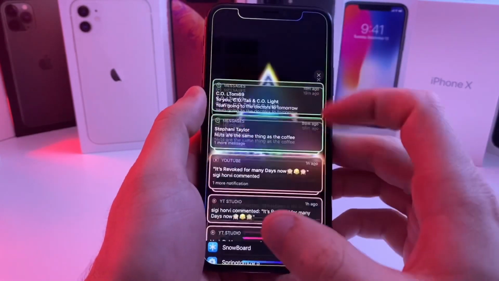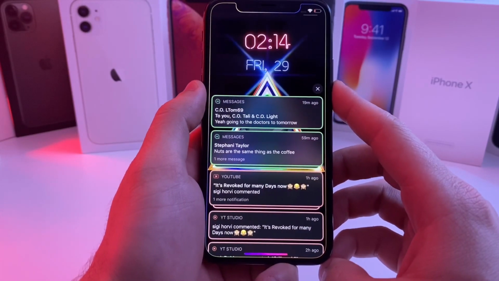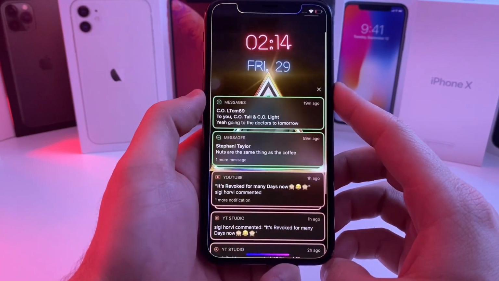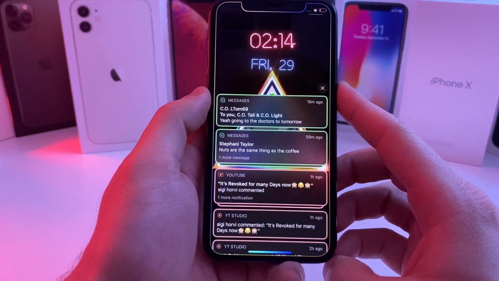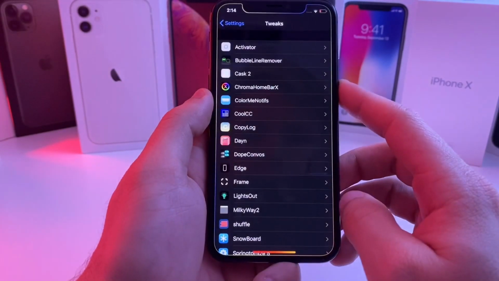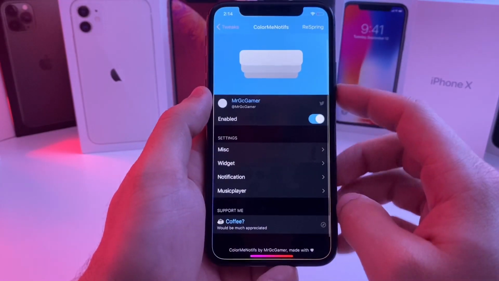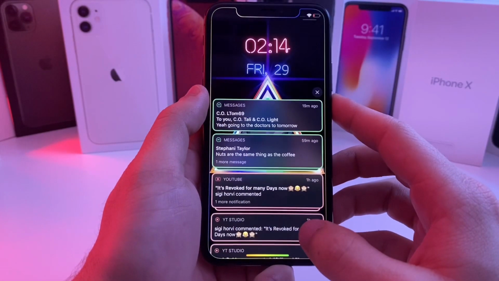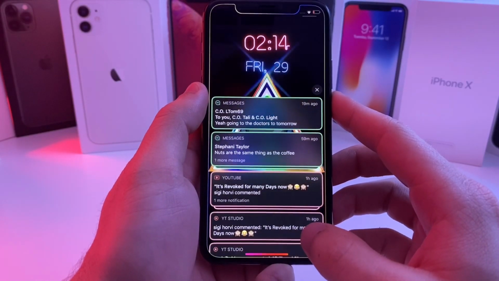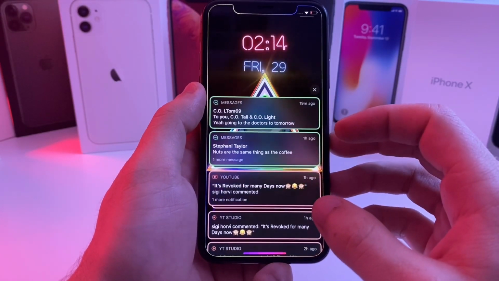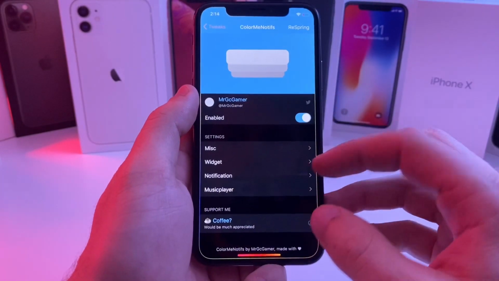The next tweak that I'm running has to do with my notifications. So if we hop back over to my lock screen, you'll see that my notifications are themed and they kind of have a neon box around them. So the tweak that I'm using to achieve this is called Color Me Notifs. Basically, it will take the color from whatever application is sending you the notification and make a cool theme around it. You can go ahead and adjust the settings.